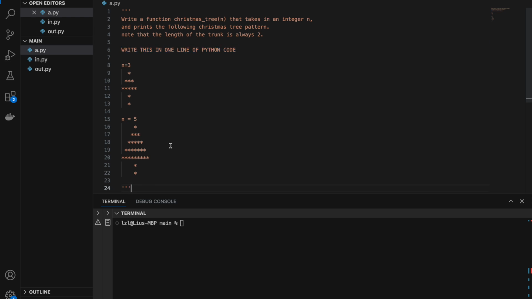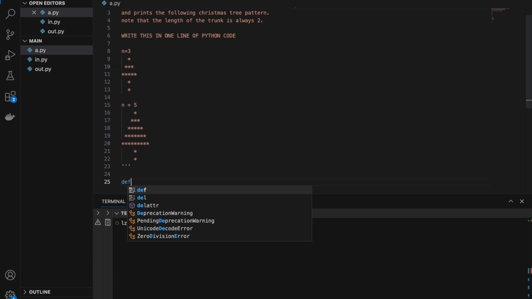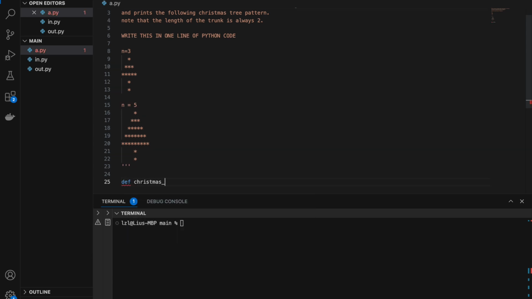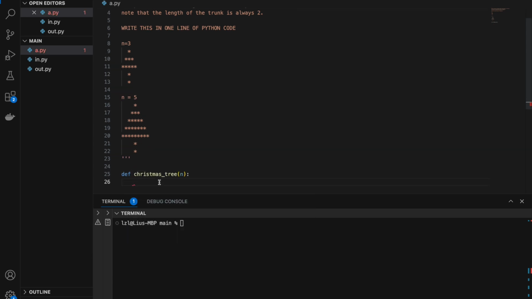So here, before we write our function in one line of code, we must know how to write our function in multiple lines of code. So first, let's do that. So define Christmas tree, takes in an n, colon, and here we write our function body. So next, we need to be able to print out this Christmas tree in multiple lines of code.